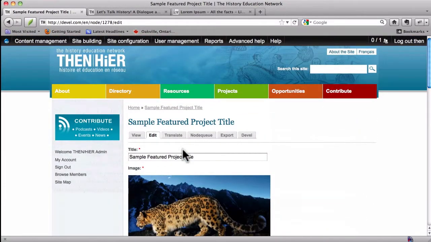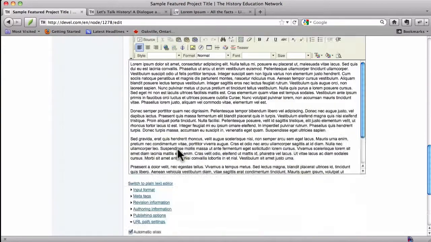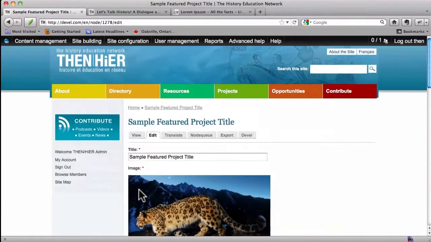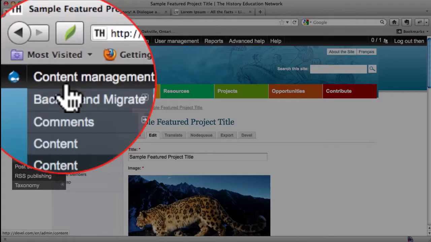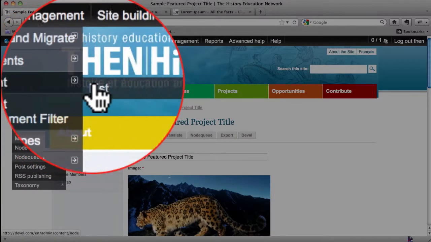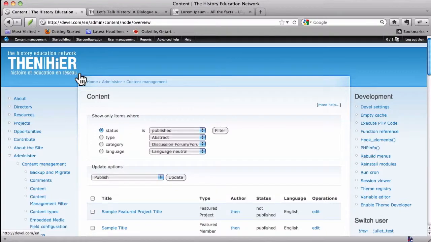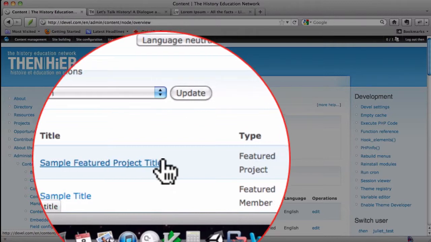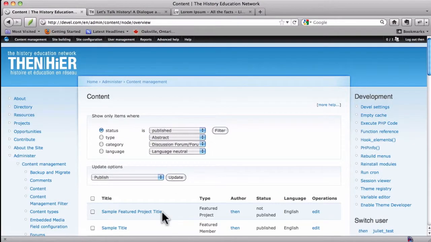Okay. So how do we go ahead and publish it? Well, we could do that here. We could tick this and then save our update to this. Or we can go into Content Management, Content List, and list all of our content, and the most recently authored item will always be on the top here, as is our sample featured project here.